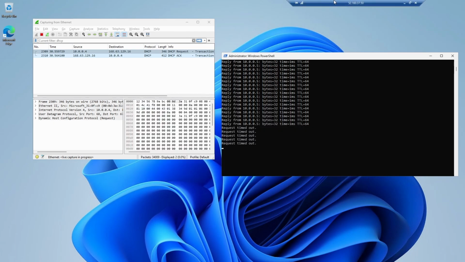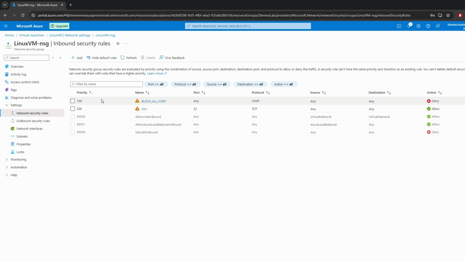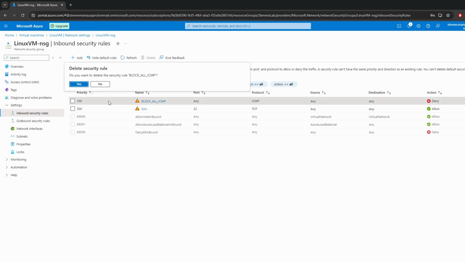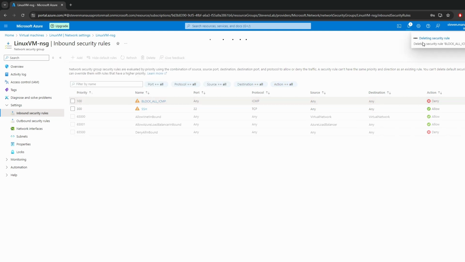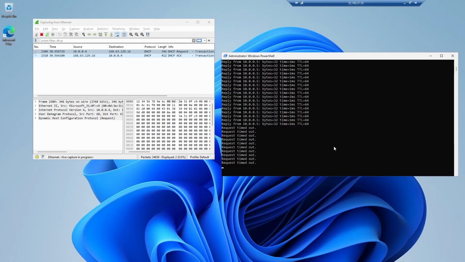We can easily undo that by popping back over to the inbound security rules that we were just at, and we can just take this rule and delete it. Yep, we're going to undo the blocking of all ICMP traffic. And now if we refresh this and we go back over to our virtual machine, we should see this start up again. Again, it might take a moment.